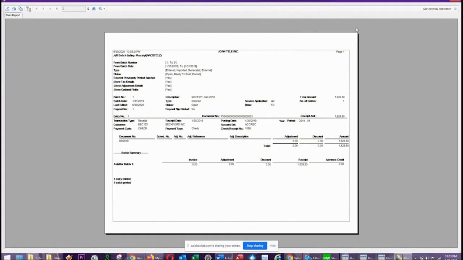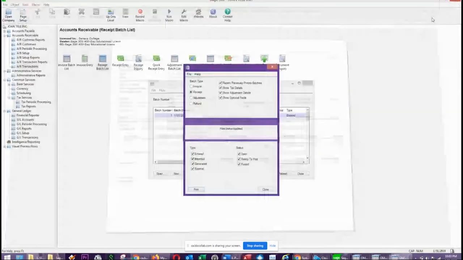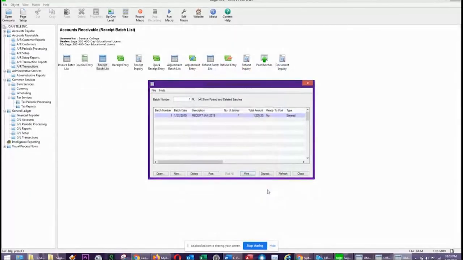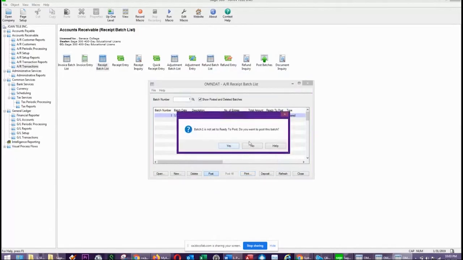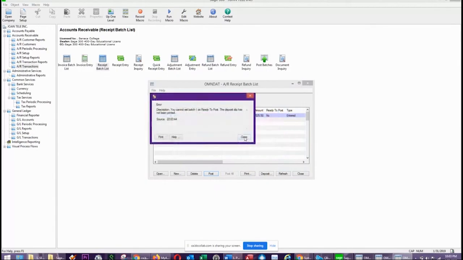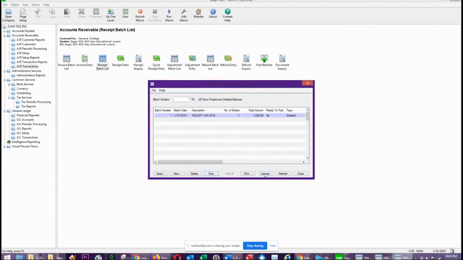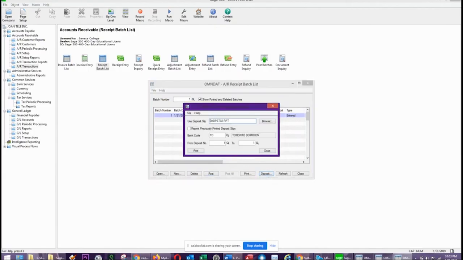Just leave it there so you can view it a little bit. Then I will close it out. Close this window as well and post. It's going to ask me now to print the deposit slip. So the deposit slip has not yet been printed. So no problem, I'll close. And here's the button for printing the deposit slip. So I'll click on it and I will just go ahead and print.